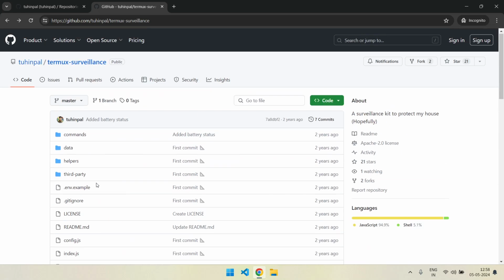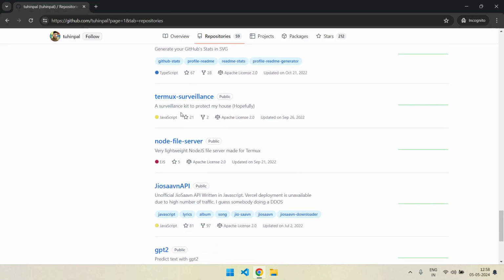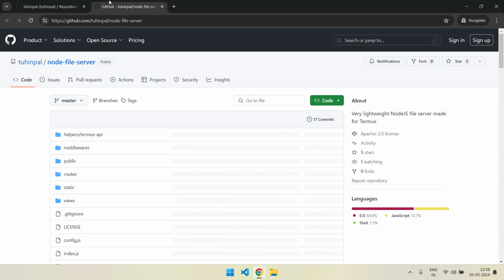Like you can create an Alexa something, right? With Alexa, you can call your home server or home automation API. So you can do everything from that, Termux surveillance. So I love this project, but I never use it. I basically made it but never used it.